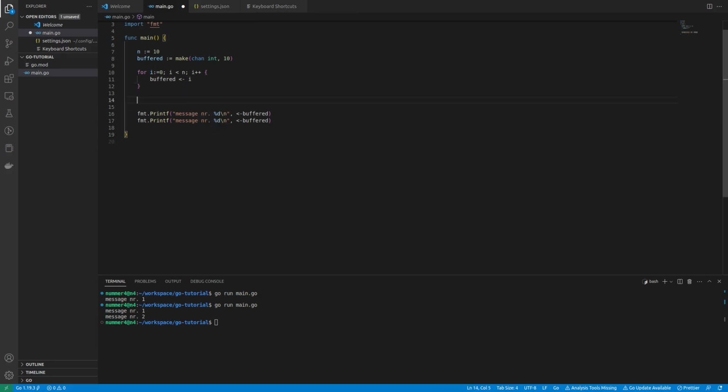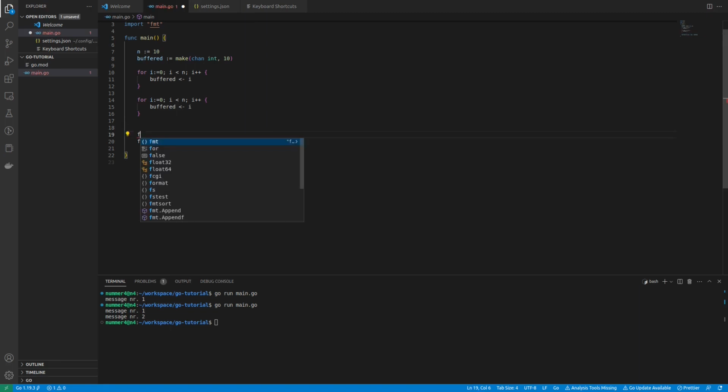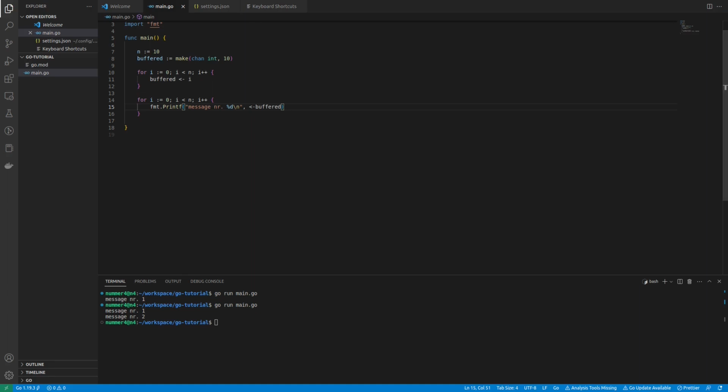Also, I will create a loop that will read from the channel 10 times in a row. The reading loop will only start after all messages were sent to the channel. This is because both loops are called one after the other from within the main function, without an extra goroutine. Note that I'm not using the index variable in the second loop, but will only read from the channel.